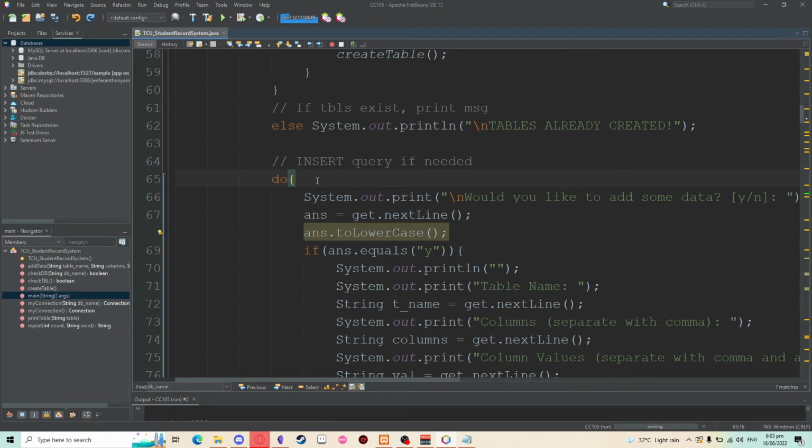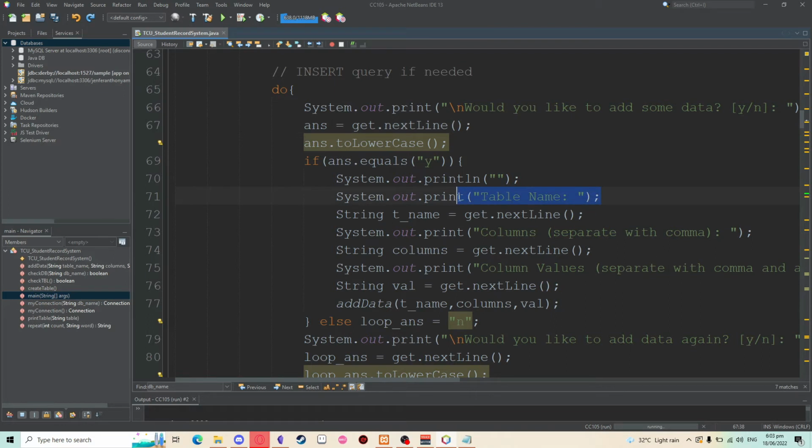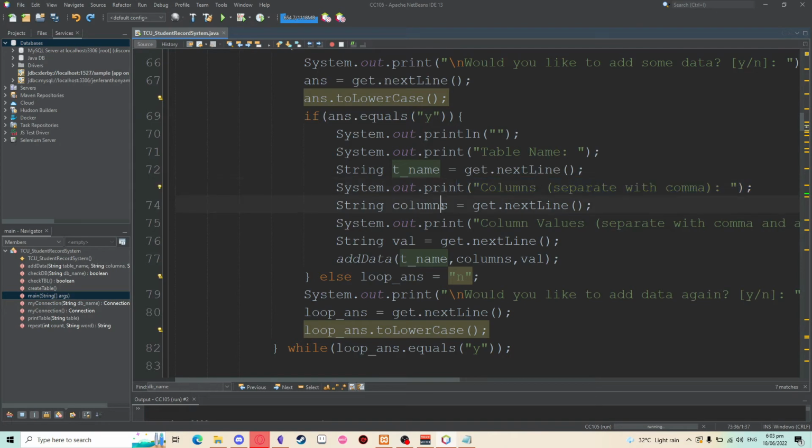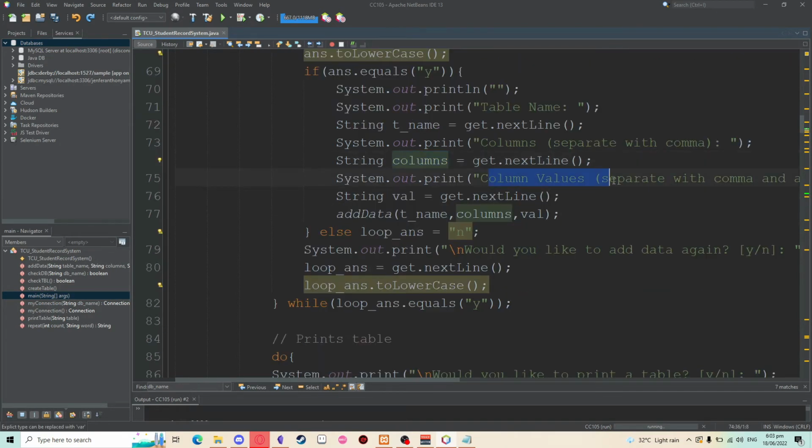Over here, we will just prompt the user if they would like to add some data, yes or no. If it is yes, then we'll ask for the table name and store it in the string tname, ask for the columns and put them in the column string, and then the column values, and store them in the string val. And then we encapsulate it. We put the table name, column, and the value as arguments in the add data method. So let us move on to our add data method.